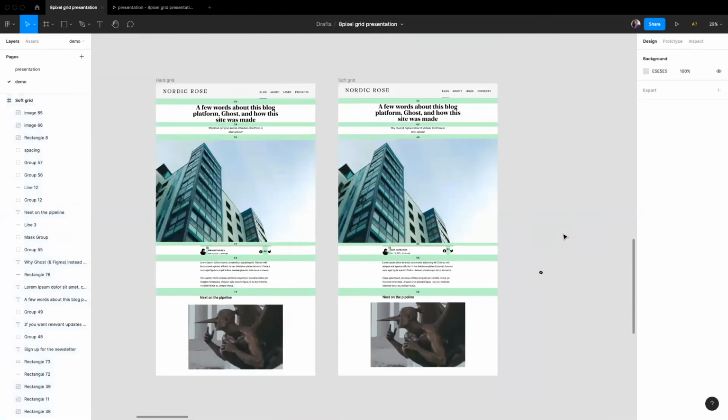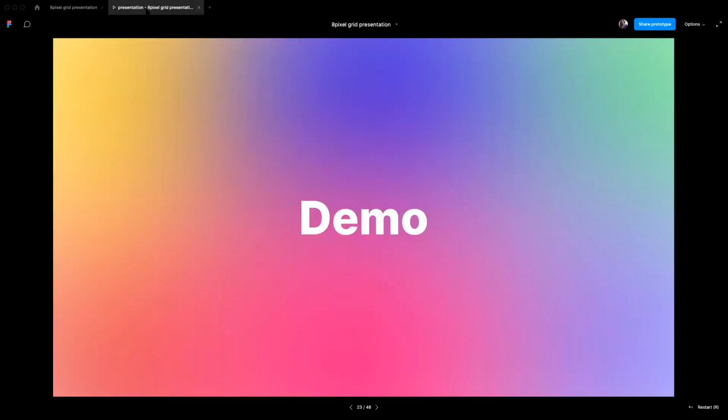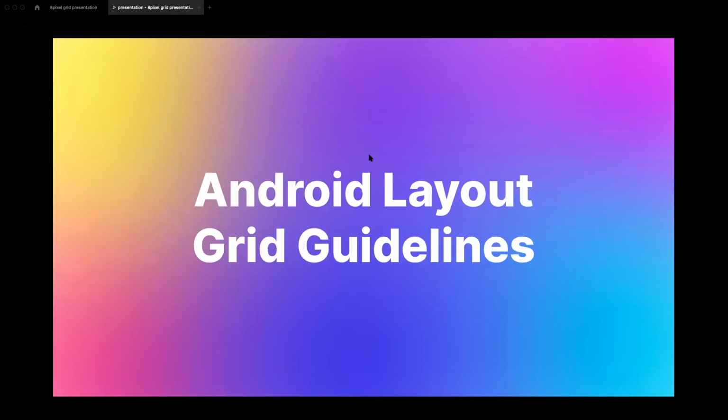So over to our presentation. Let's jump into Android layout guidelines. First of all, let's start by talking about the layout of an Android device.